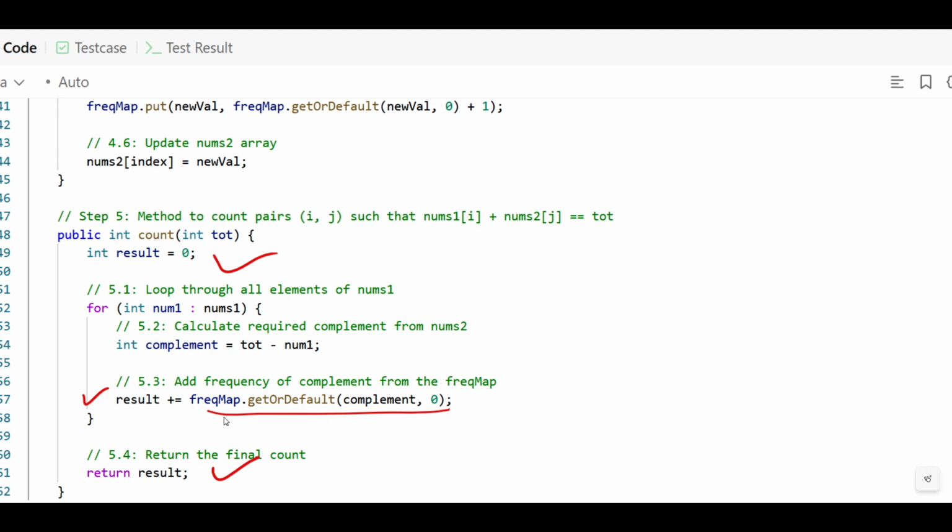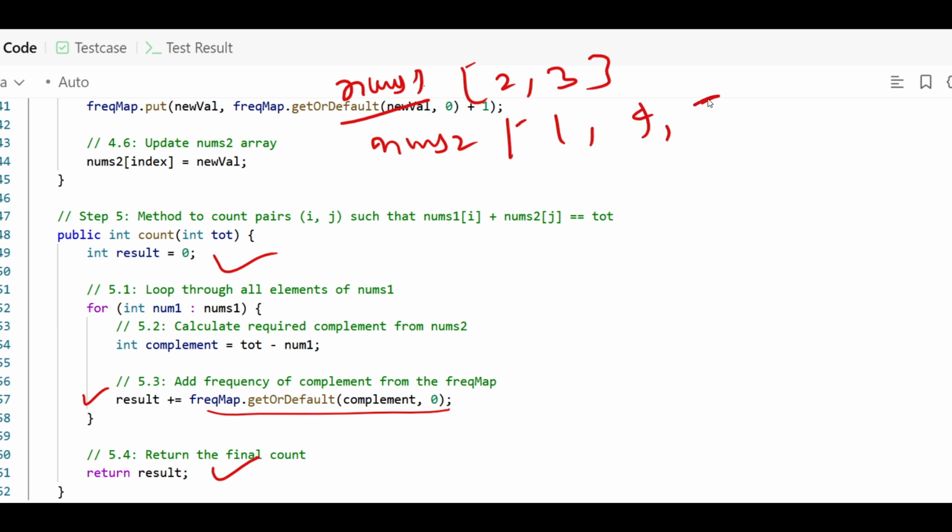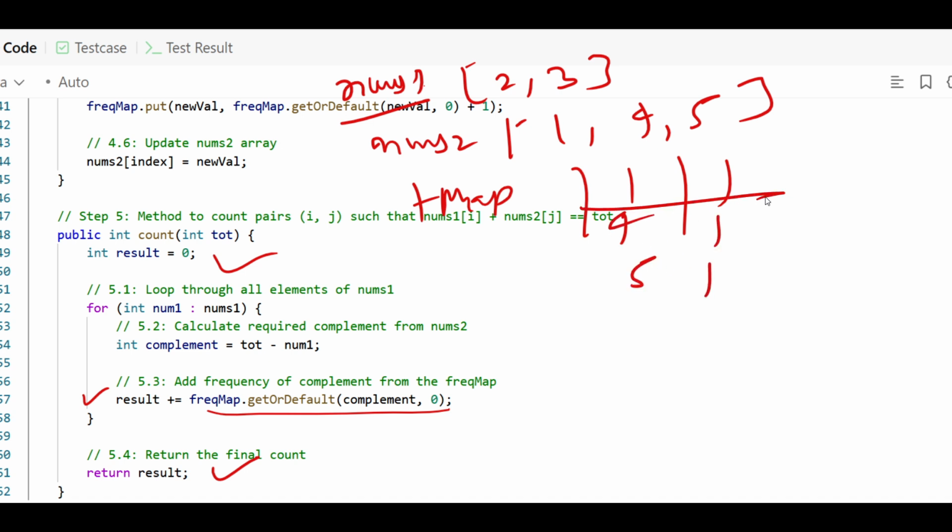Let's suppose we have nums1 as 2 and 3. Very simple step we are taking. This is your nums1. Then we have nums2. Let's suppose 1, 4 and 5 we are taking. So the frequency map is what? 1 1, 4 1 and 5 1. Can we say that? So this is your frequency map, correct?